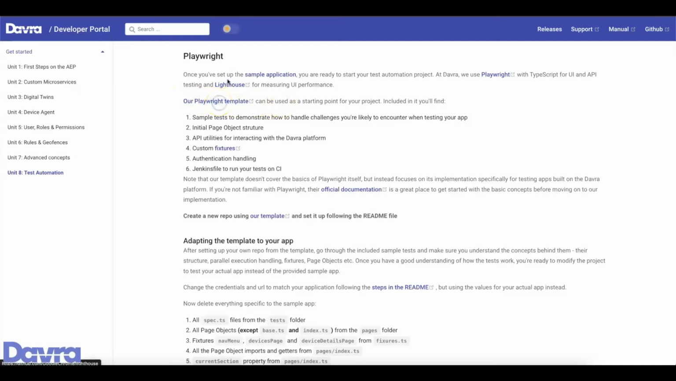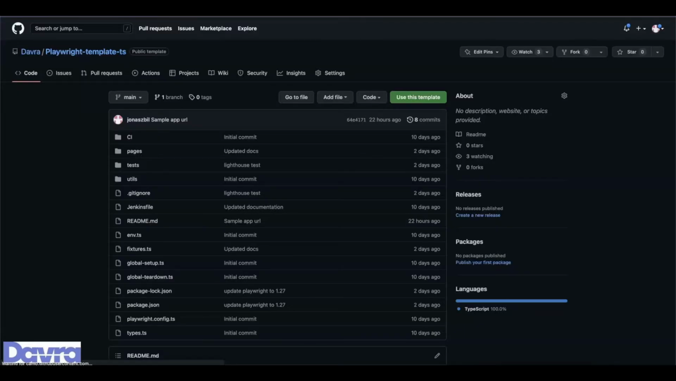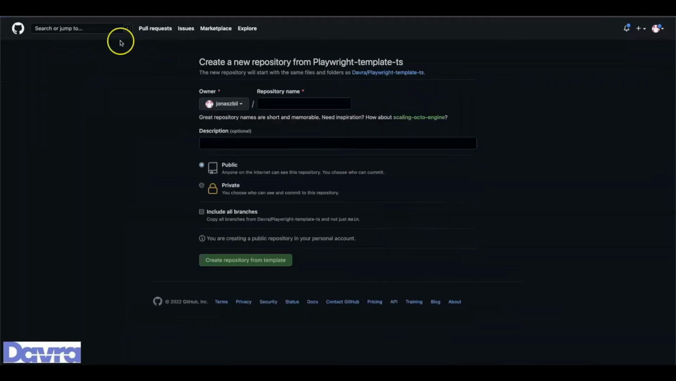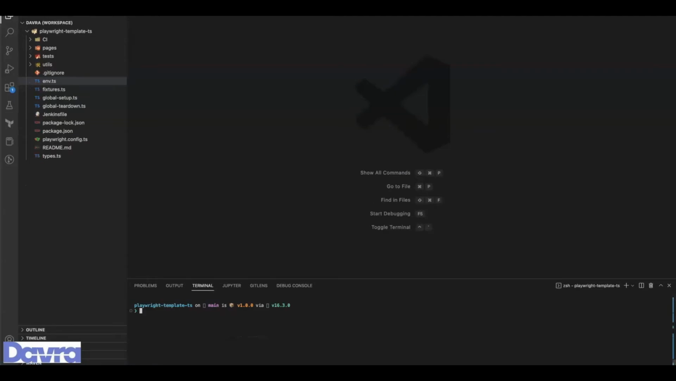Follow the link to the GitHub repository here, and you'll notice it's configured to be a template, meaning you can use it to start your own project and keep the exact same file structure. So go ahead and use this template to create your own repository, and from there we're going to go over the initial setup required to get your tests running.